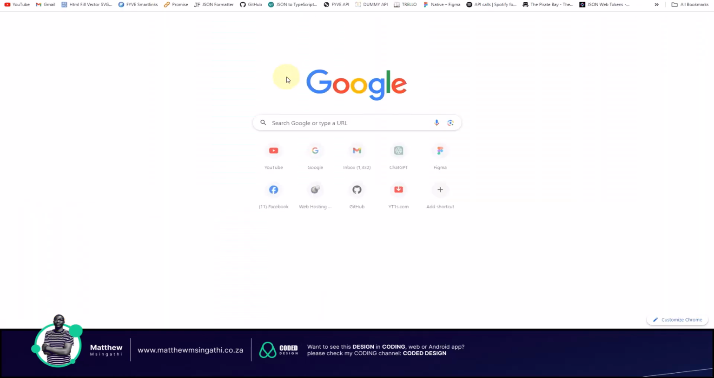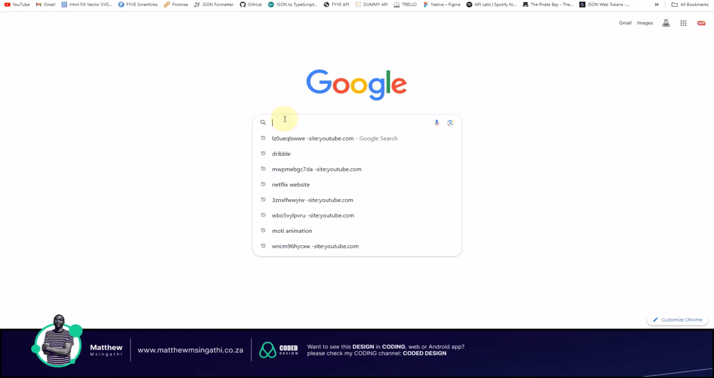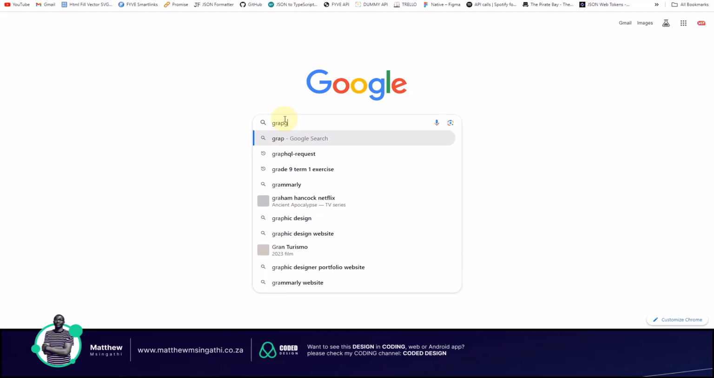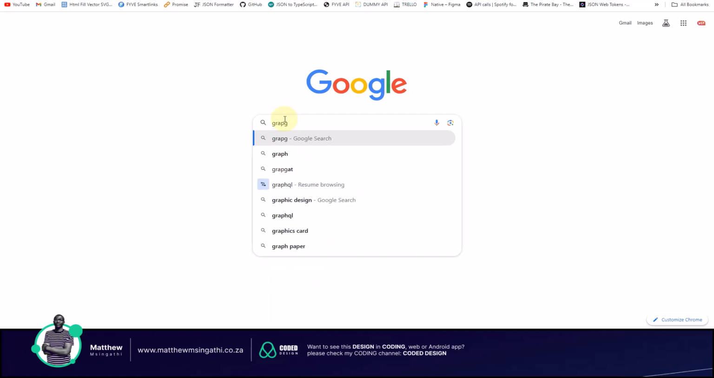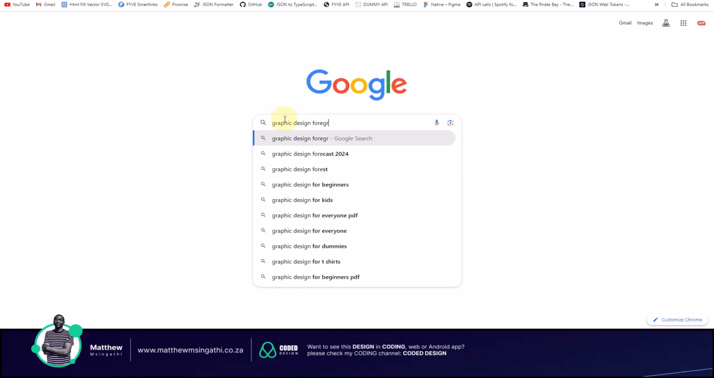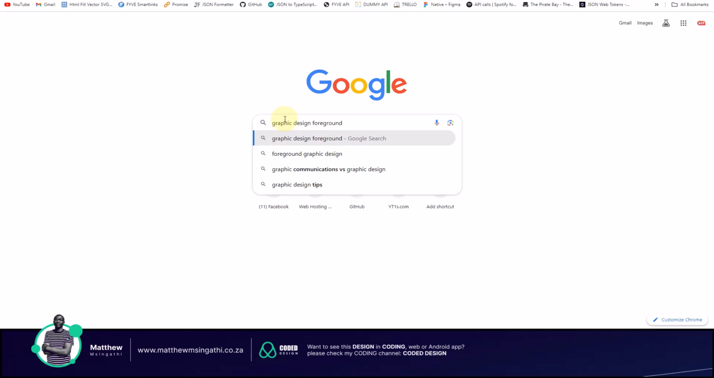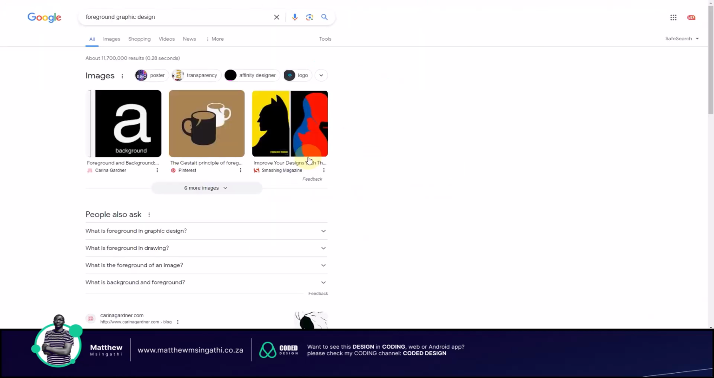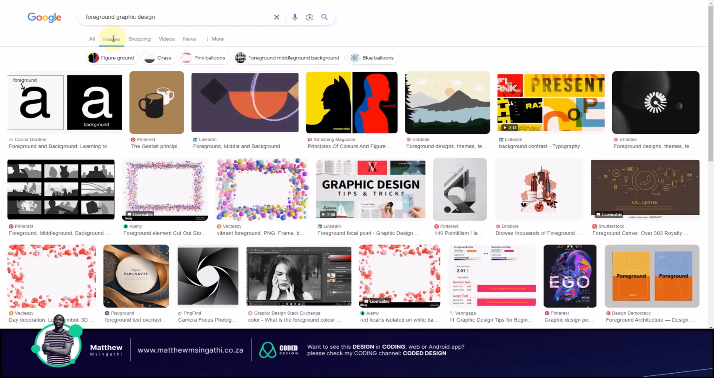Let me just quickly use Google to help me in breaking this down visually. Let me just type graphic design foreground. Okay, foreground graphic design. Let me just check here. Okay, I think I like these images, especially the one with the cup.